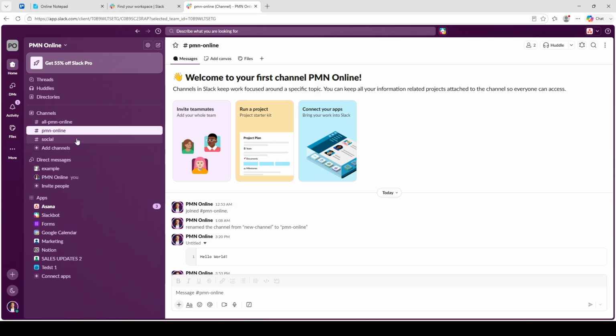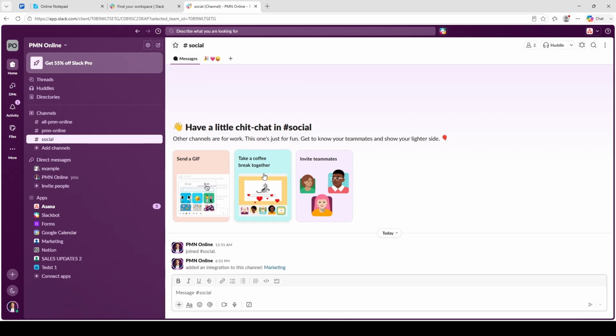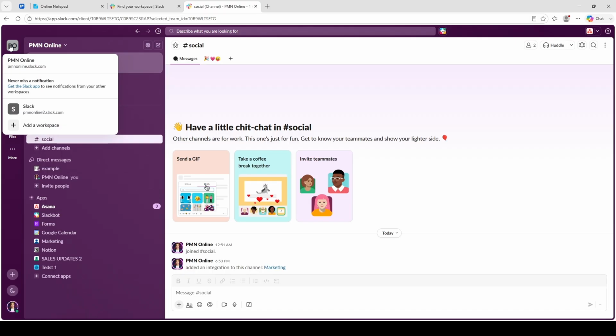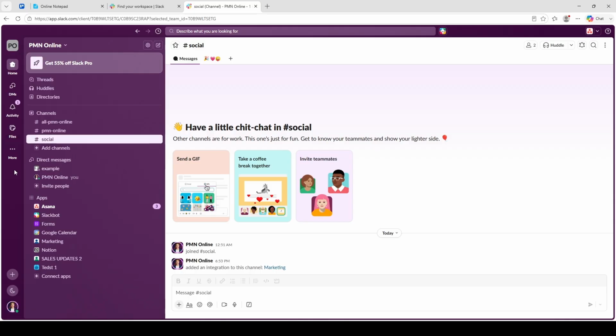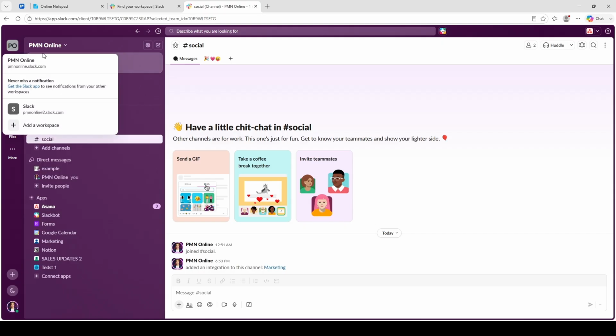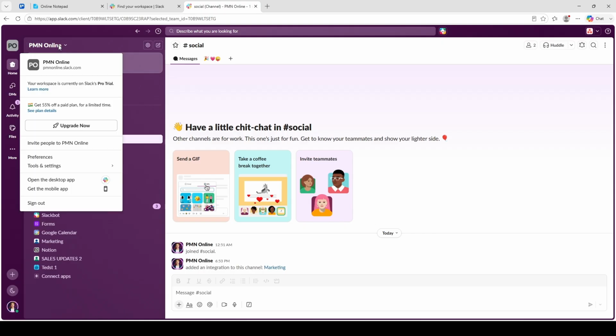Once you're in the Slack web app, you'll need to find your workspace name. This is usually located in the top left corner of your screen. Depending on how your Slack is set up, you might see your organization's name or a specific workspace name. Click on this name, and a drop-down menu will appear, offering various options and settings. Within this menu, you'll again see your workspace name, but this time it will be clickable.